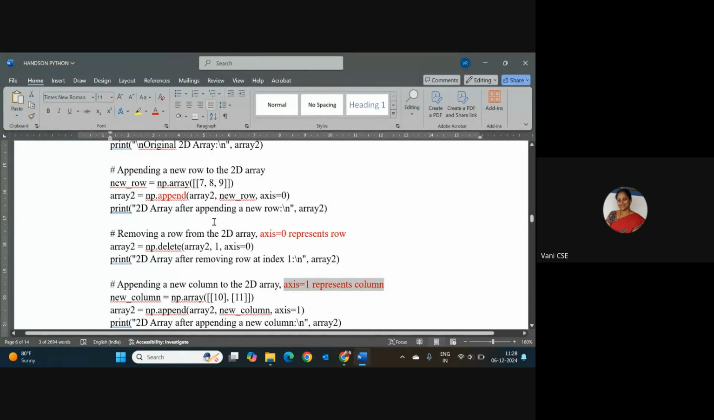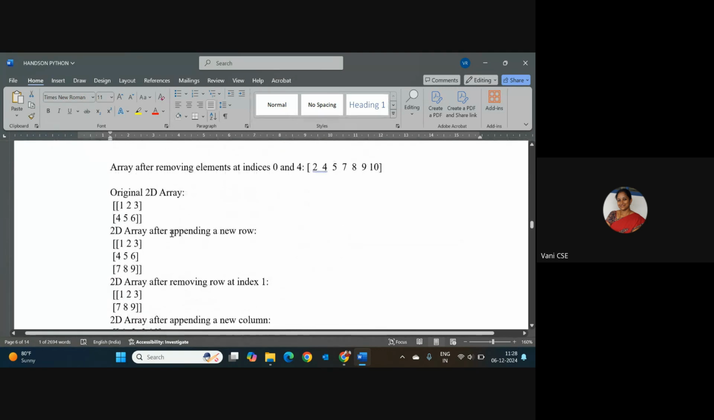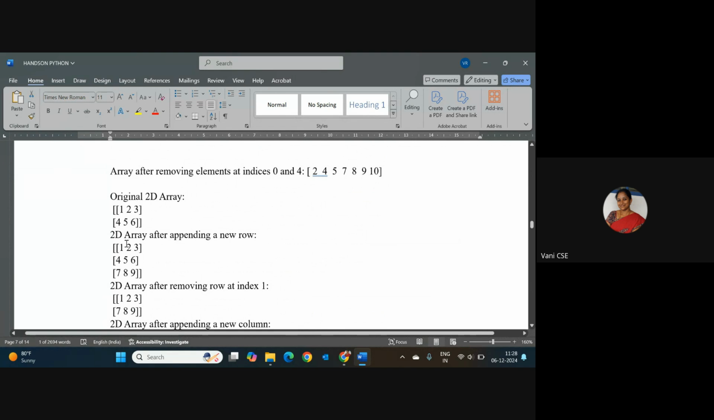What it is representing is that, to the already defined two-dimensional array, add this one-dimensional array row wise. So what will be the output of array 2 after this? Previously, I was having 1, 2, 3, 4, 5, 6. Now I am having 1, 2, 3, 4, 5, 6, 7, 8, 9.